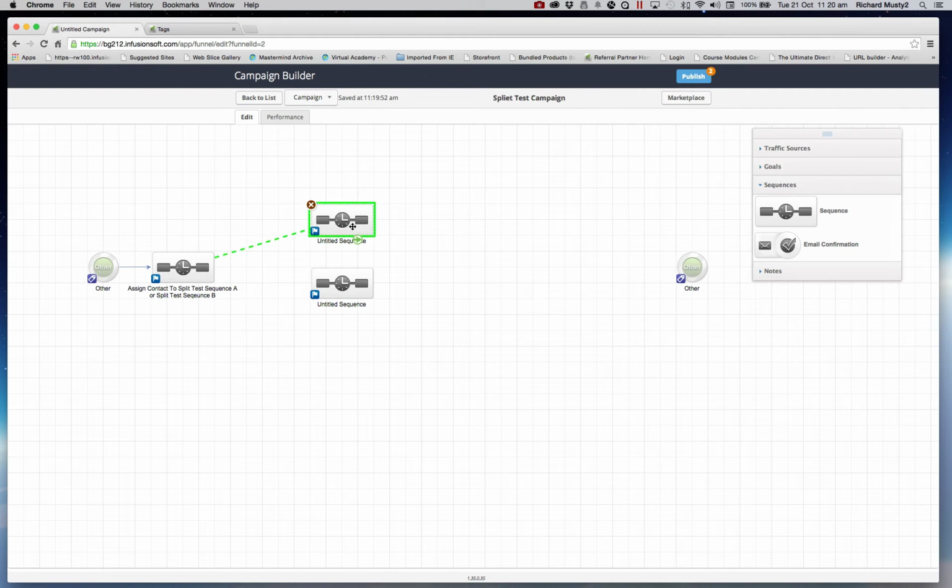Okay, so let's do that. And there's a decision diamond. We'll just name these split test sequence A, split test sequence B. Okay, and at the end, when they're finished with those sequences, a tag will be applied because we want to make sure they get out of the campaign.